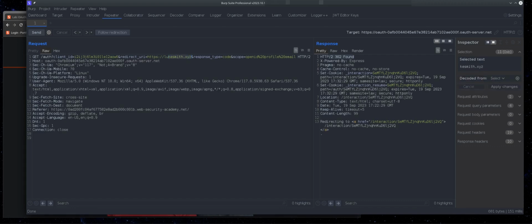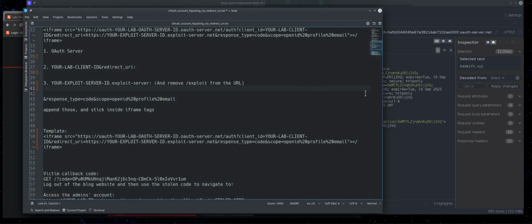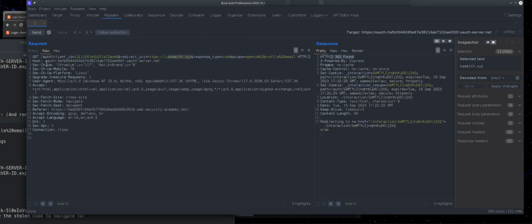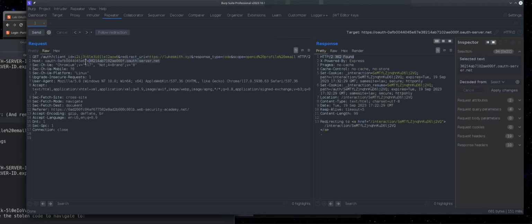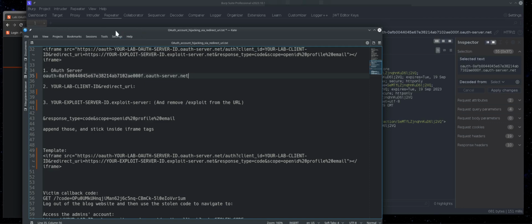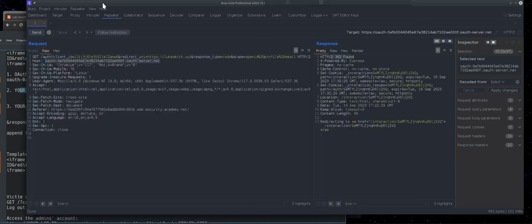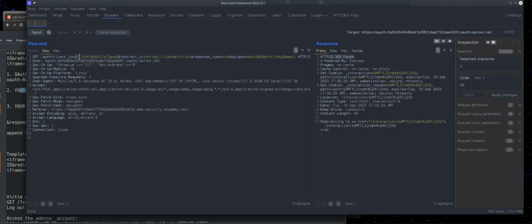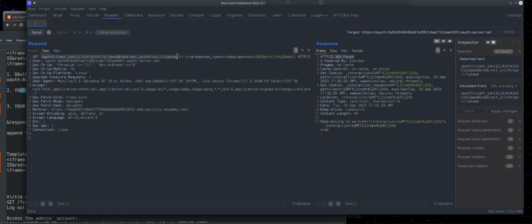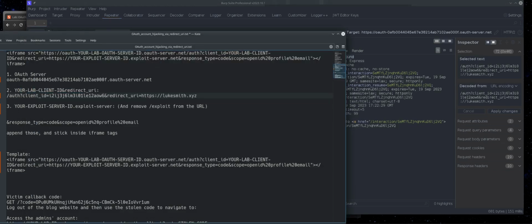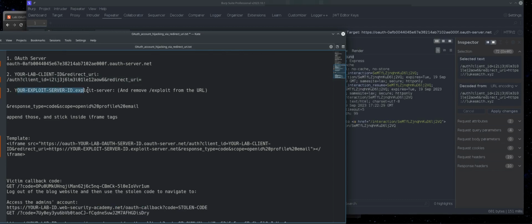So now comes the challenge of constructing a malicious URL that we will deliver to the victim. So this requires obviously our OAuth server. Okay, lab client ID and redirect URI. That's right here, auth client. So we're just going to get that, and the redirect URI right here. And instead of Luke Smith, we're just going to leave that blank for now. And what is the next one? Exploit server ID. And we're going to have to remove that from the URI there.